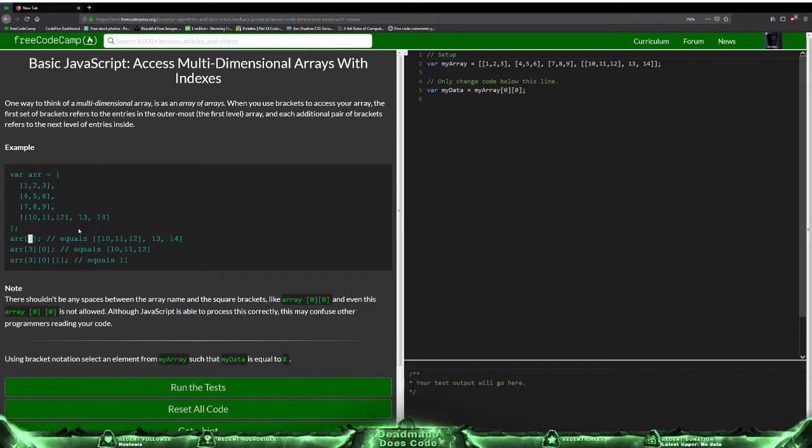So array[3] equals 0, 1, 2. Wait, what? Array[3] equals 10, 11, 12. How? Oh, never mind, zero-based. Makes sense, yeah, that's 4. 0, 1, 0, 1, 2, 3, yeah, that makes sense.